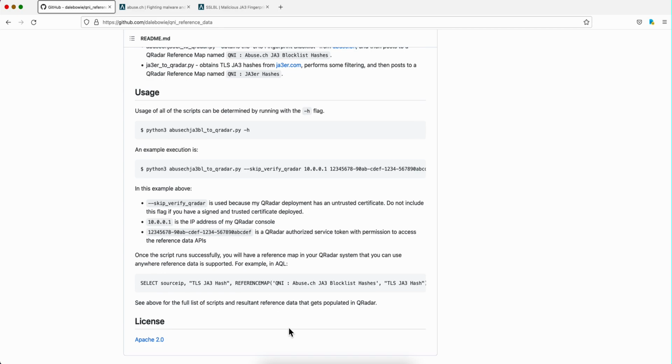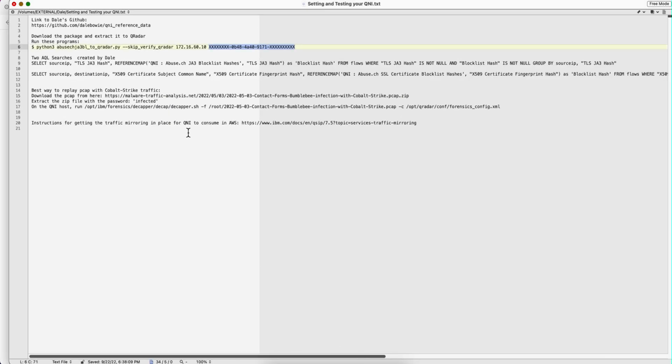Well, for that, my friend Josh Morin was kind enough to provide us an example of a Cobalt Strike attack, a PCAP of that particular attack. So you download it from this website. The password to decrypt it is infected.